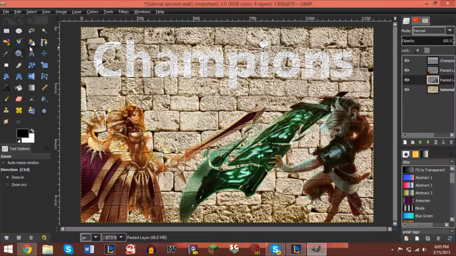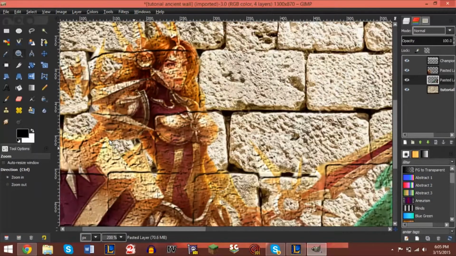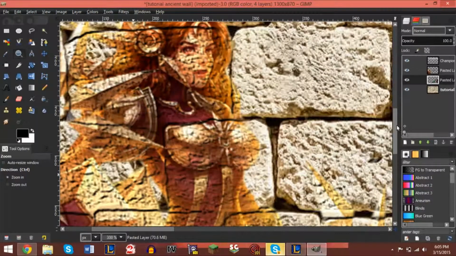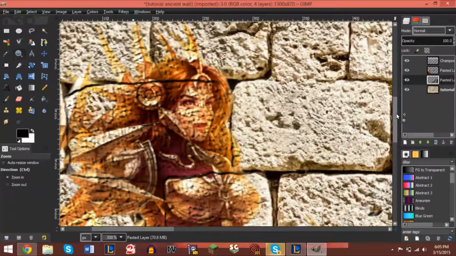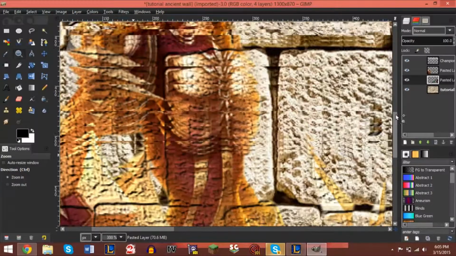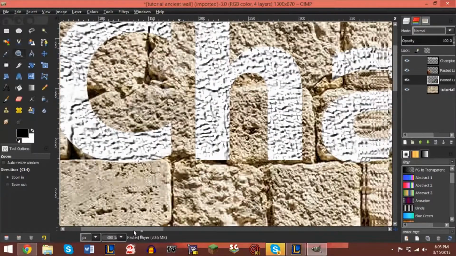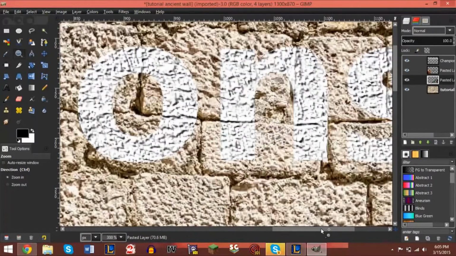And now if we were to zoom in here, as you can see, it now actually looks like it's part of the wall. As you can see, we have this little crack going across her head right here as well. It actually looks like this is part of the wall now. If we scroll over to the text here, same thing. Actually looks like it's part of the wall. So this is a cool little effect.